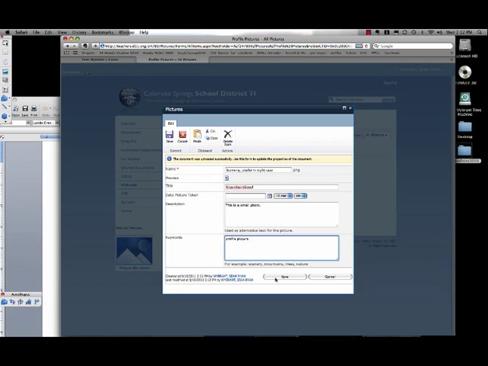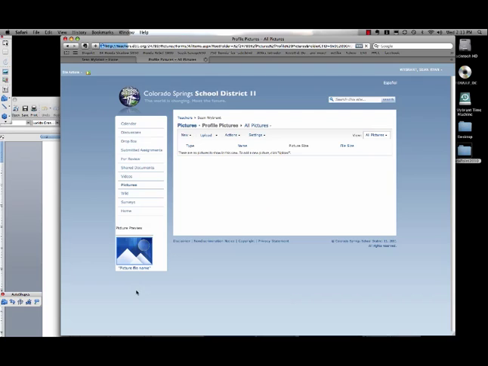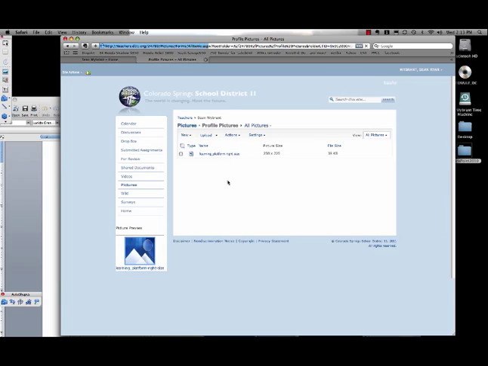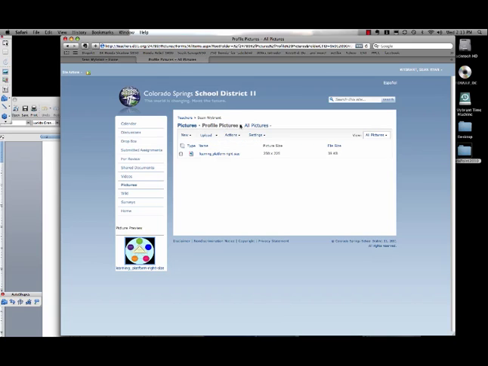Now, all of this information that I put in here is metadata that can be used to find this photo in case I ever lose it, because there is, again, this search box right up here on the SharePoint site. I'm going to go ahead and say save. And that document will now be added to the Profile Pictures folder in my picture library.